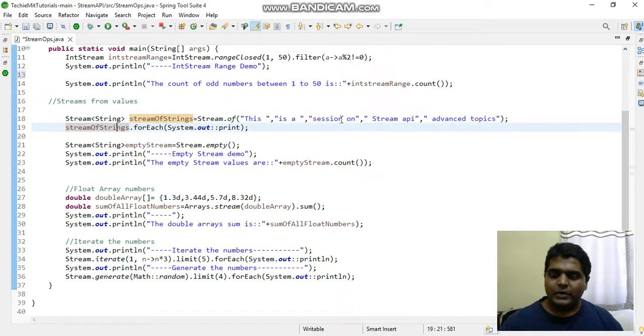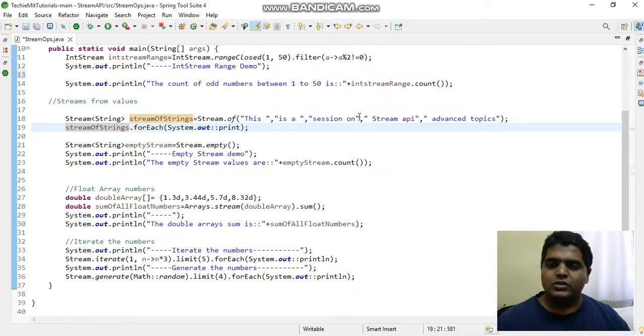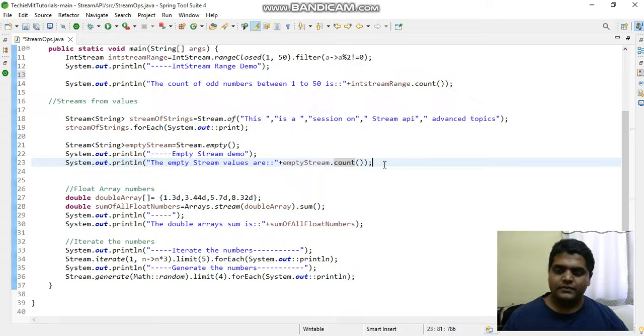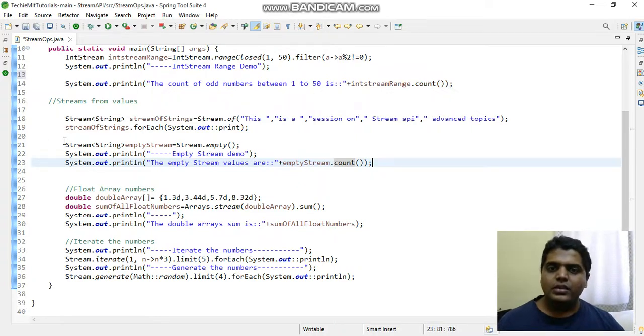Followed by that, I have used the System.out.print function to print the values, and after that I have used the Stream API to demonstrate how to print an empty stream. If you want to initialize a stream with no values, you can do it using Stream.empty. It will give an empty stream, and initially it has no count, so ideally you should get the value 0 here. So that was about Stream.